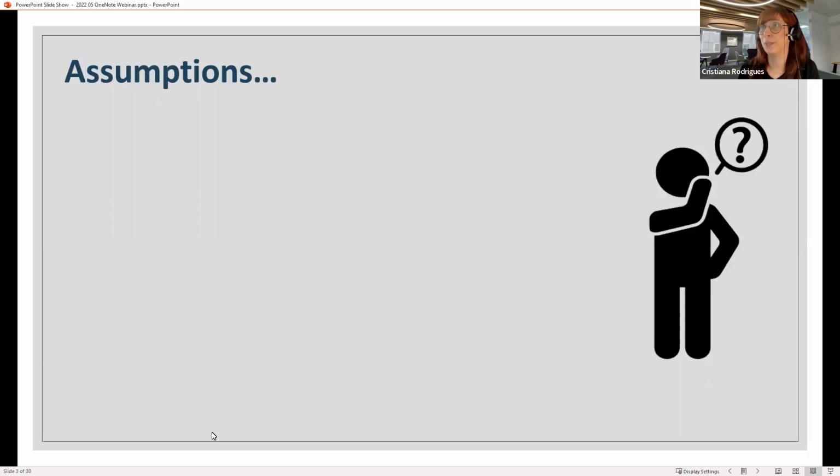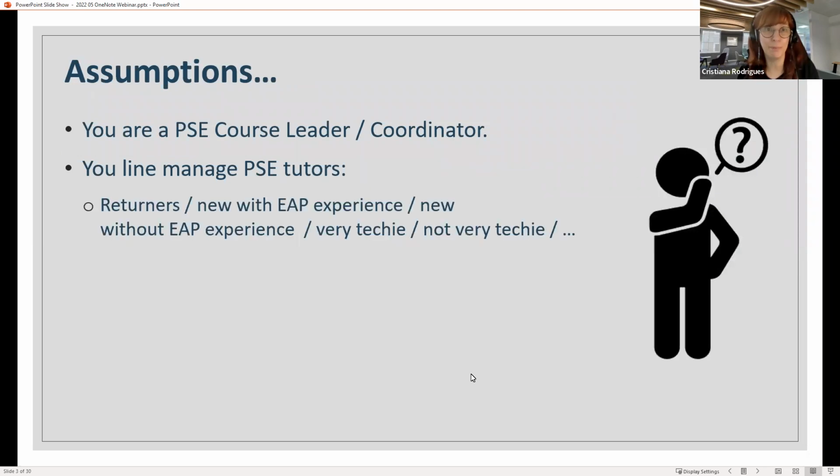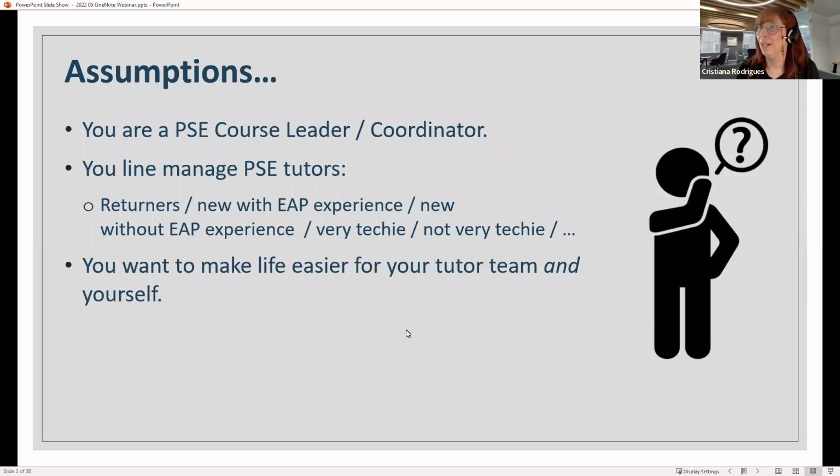So my assumptions today would be that you are probably a PSE course leader, coordinator, different job title. You perhaps line manage PSE tutors, and there's usually a mix of tutors. You could have some returners, some new teachers with EAP experience or without EAP experience, very techie, not very techie, a mix of them all. And you want to make life easier for your tutor team and for yourself.